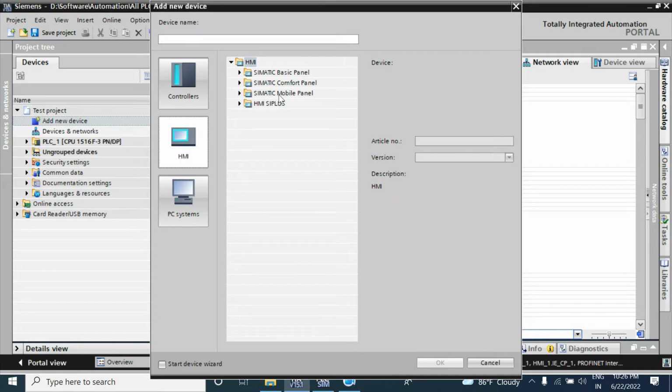We will not talk about all of these panels, but we can tell that there are 3 types of panel in Basic, Comfort or Mobile. The first is the KP panel. KP means key panel. That HMI can be operated only by keypad. There are some key buttons, and by those buttons we can operate the HMI. The second panel type is the KTP panel. KTP means key and touch panel, so that panel can be operated by key or touch. And the third one is the TP panel. TP means touch panel. That panel is operated only by touch.